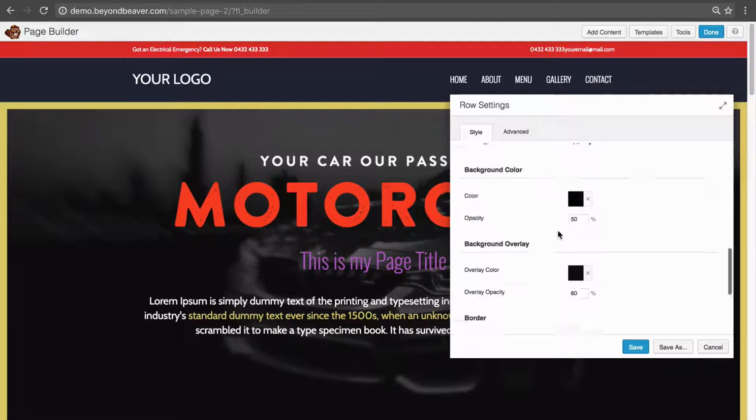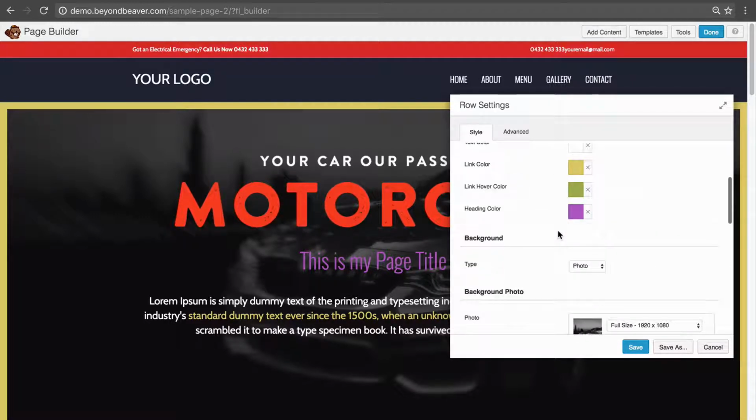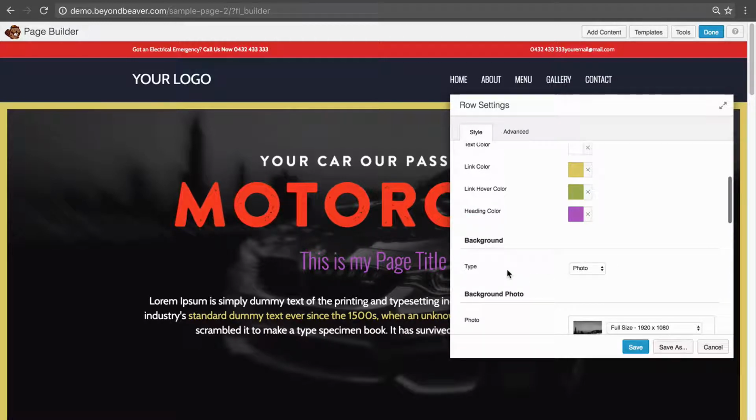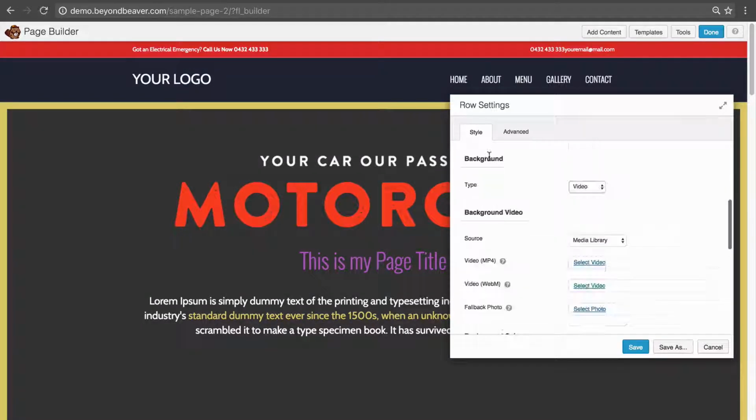Let's go up the top. And leaving our border settings applied, let's change our background type to video. So because we selected background type video, we've got this new section, background video, and there's some options here. So we have the source, so we could select one from our media library. And when we select one from our media library, we can nominate an MP4, a WebM, and a fallback photo. So if the video fails to load, it would use this picture. And you can again see this in the tooltip. A photo will be displayed if the video fails to load.